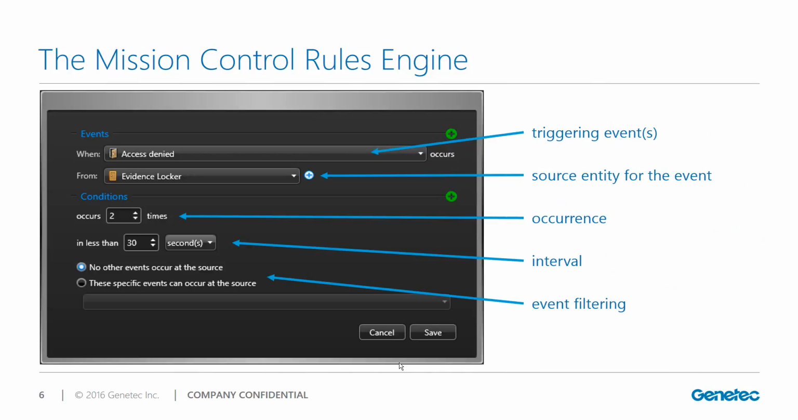Let's take a quick look at a very basic incident where we do have some of the advanced features activated. On top we have the events that actually define the rule, which can be one single event, or we can actually add multiple ones here. And below that we also have the source entity for that event. We can pick one entity or we can pick multiple ones here as well.